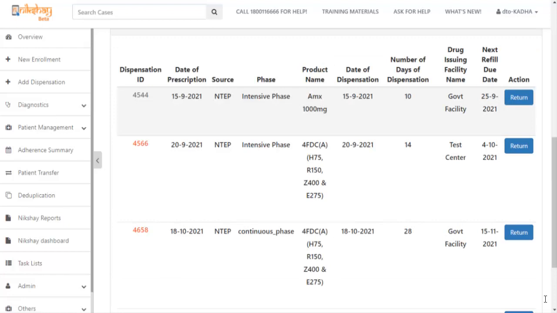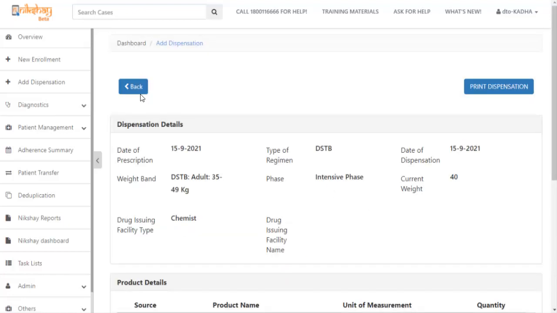To check the dispensation details, click on the dispensation ID. When you click on the dispensation ID, you get to view all the dispensation details along with the product details, refill details, and the remarks.